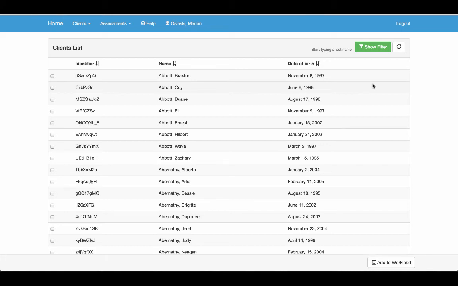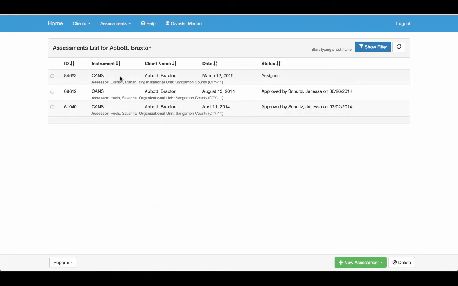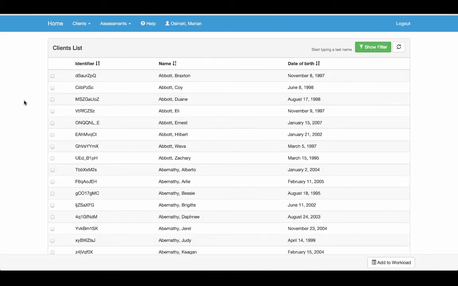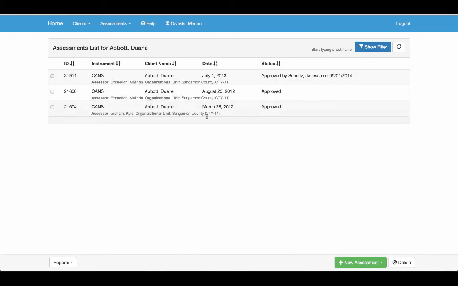So we've filtered on that particular organizational unit, and it doesn't show it here on the clients list, but if we were to select a client or two, and let's just select right here, we can see here's Braxton Abbott again, and what we see is he has a few assessments that were done in Sangamon County. And let's click the back button again to come back to the filtered list. Click on Dwayne Abbott. And we can see, again, he has a few assessments that were done in that organizational unit, indicating that he was, in fact, placed there.